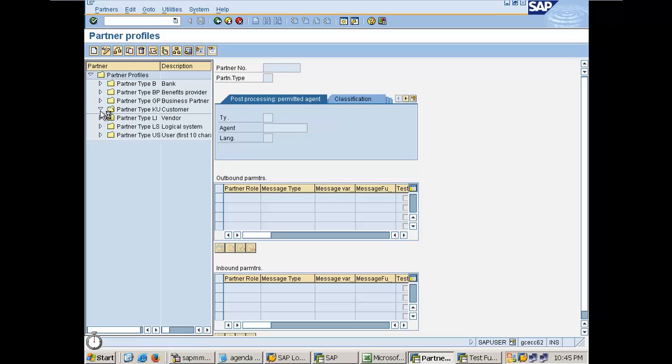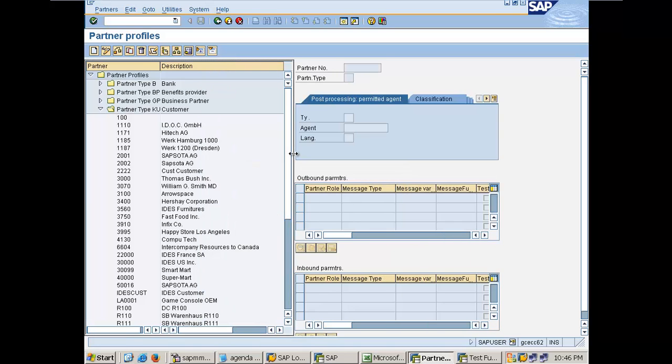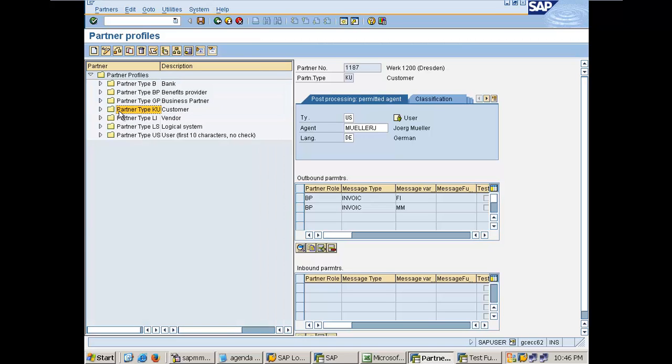If I go to customer and open this, you can see that whatever customers I have, let's say I have 10,000 customers, I can create 10,000 profiles here under this customer folder. Every customer profile, which eventually we can call every partner profile, will have some unique properties, which we will be discussing eventually. Whatever number of customers you have, you create one partner profile for everyone, or you can merge many of them in one, all depends on you if the business scenario is the same.